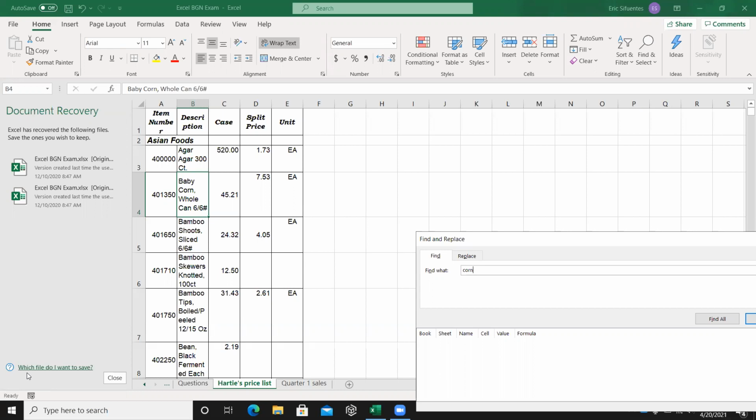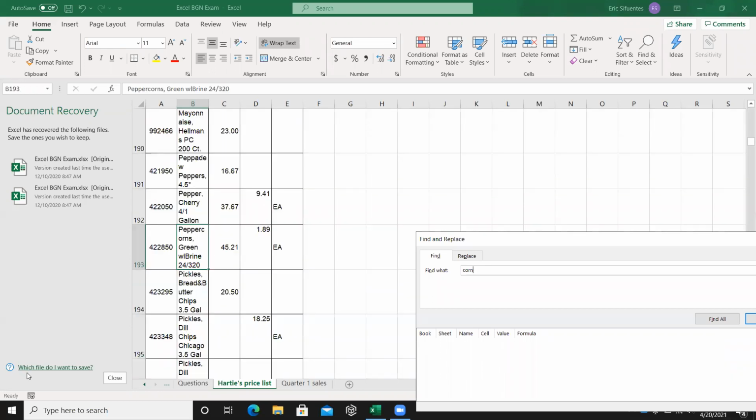Alt F will take me to the next instance. Peppercorns green WL brine 24/320, B193. And at B193 we have peppercorns, which is not corn, but it's an item that has the word corn inside of it, which is pretty cool. Again, it makes looking for a particular item that you have an idea of what it's called very, very simple.